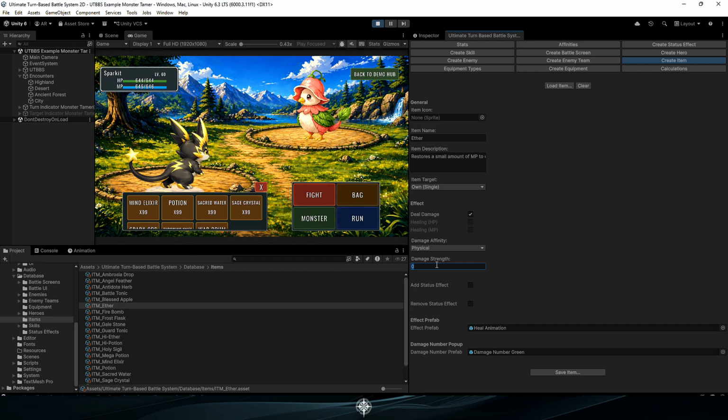Below the damage affinity, you can set the damage strength. The damage strength defines how strong the item's damage effect is. For example, a small bomb might have a low damage strength. A powerful firebomb might have a much higher damage strength. This value is stored in the item data asset and used when the item is executed during battle.